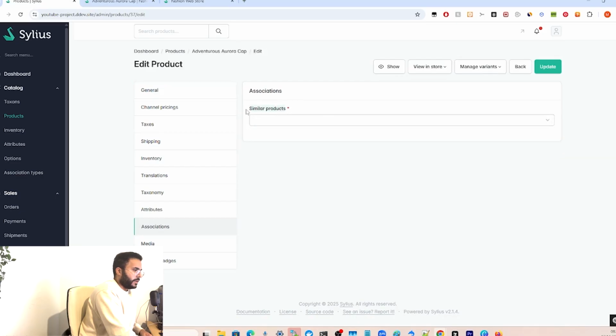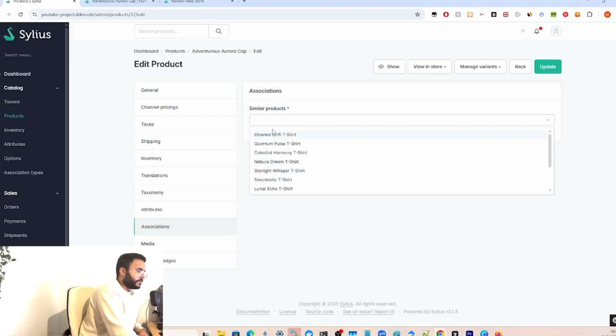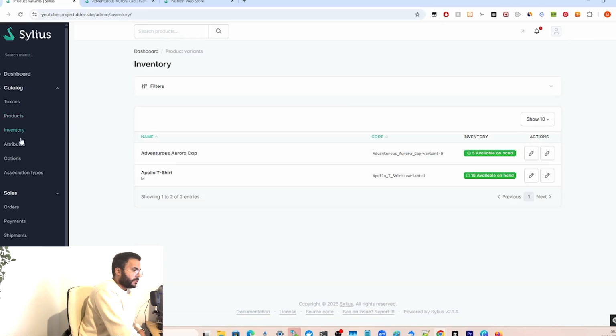So I get this association. You can define different associations and associate products together through an association name. This is important, as I've mentioned, for example, if I want to show similar products and things like that. And that's about it.